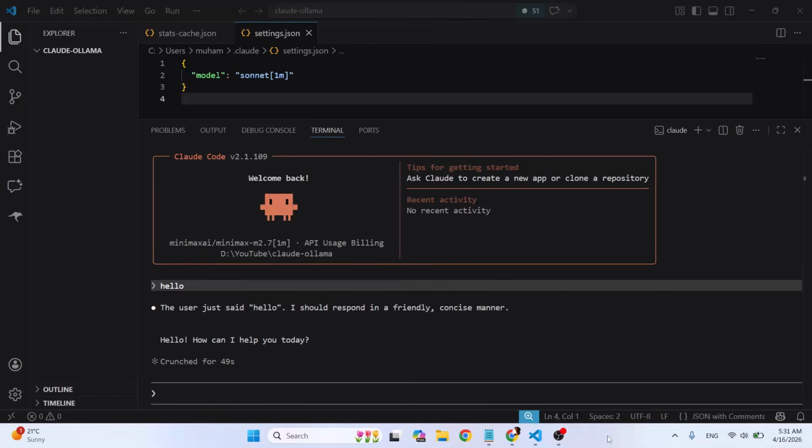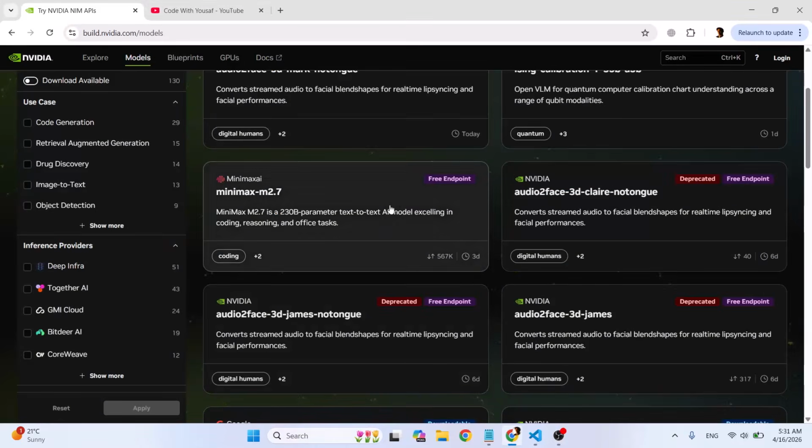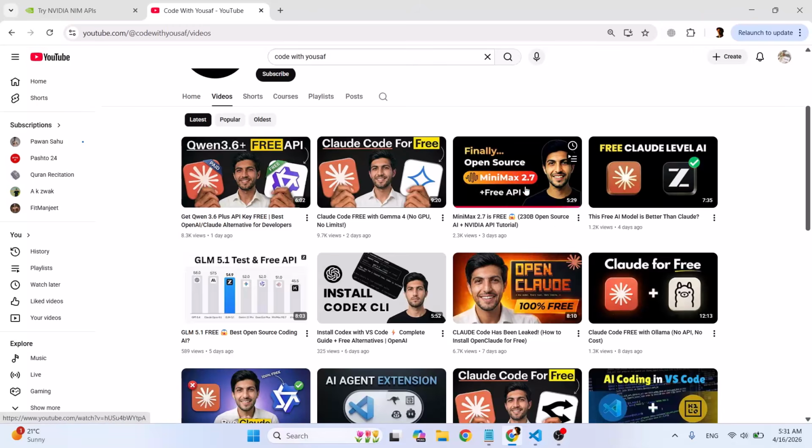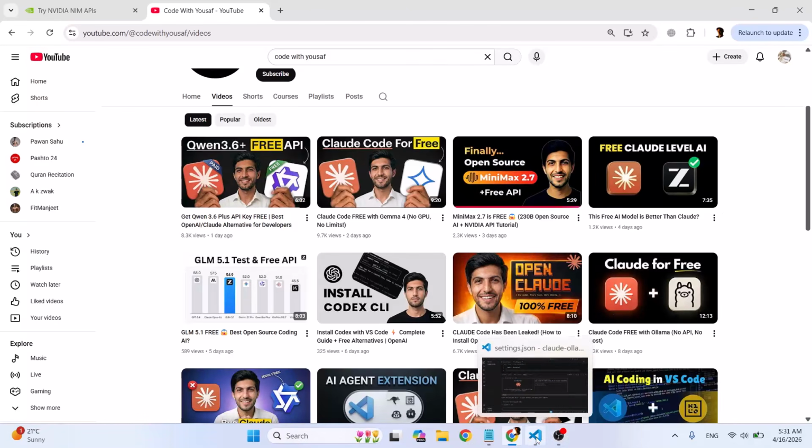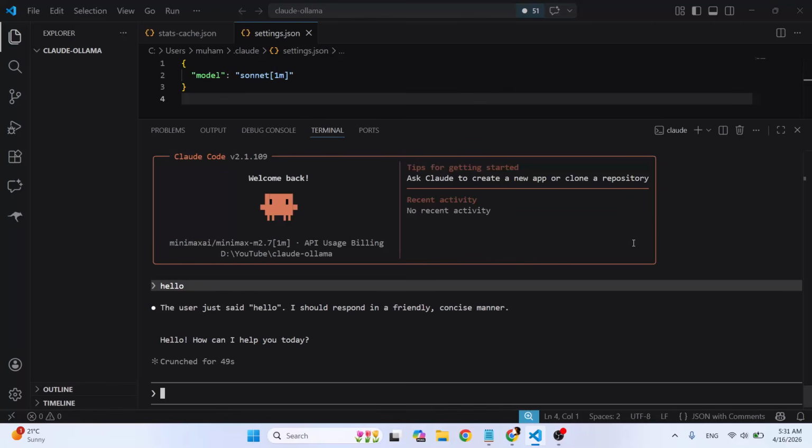Welcome back everyone to this exciting video where we will use MiniMax M2.7, a powerful model that recently became open source. I have made a video on that, and you can watch it to see how to set that up. Now, how to use this open source model in Claude Code for free. You don't need a credit card or subscription or anything else. You can use this powerful model for free.